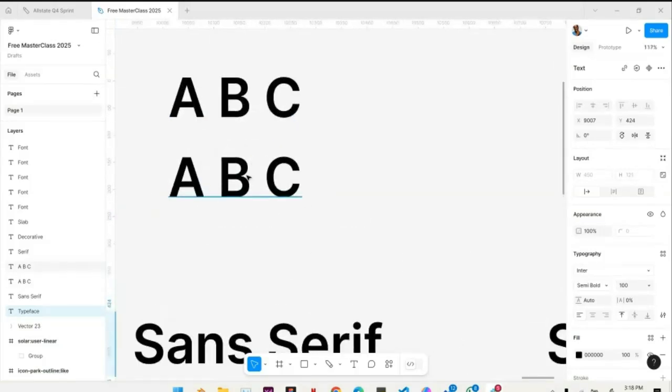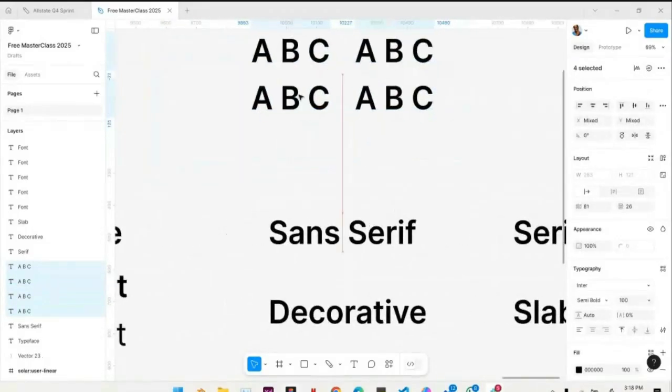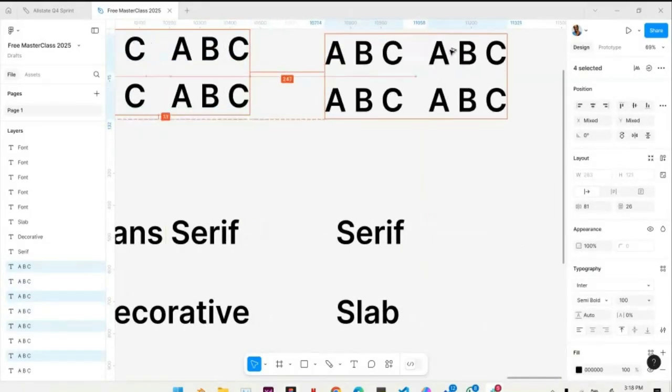ABC, ABC. Now, I'm going to duplicate this a couple more times. And I'll arrange this maybe somewhere here. And I'll put this a little bit here as well.